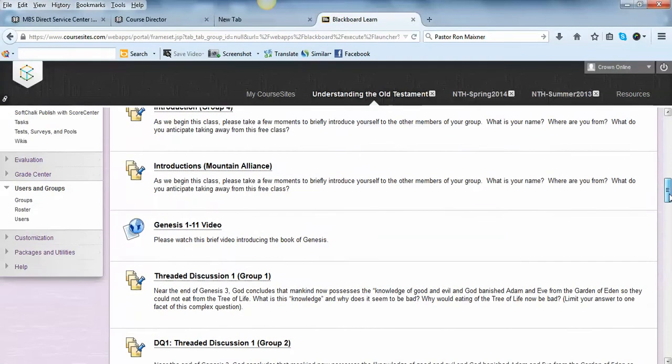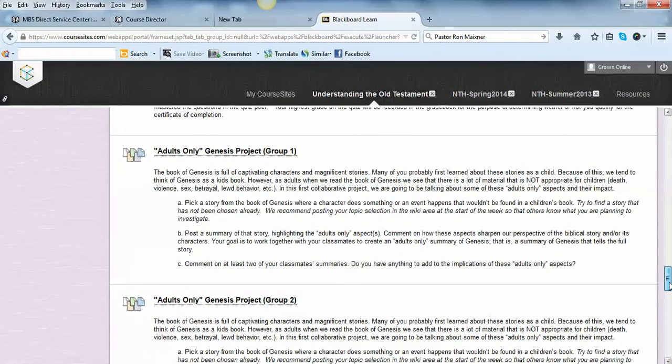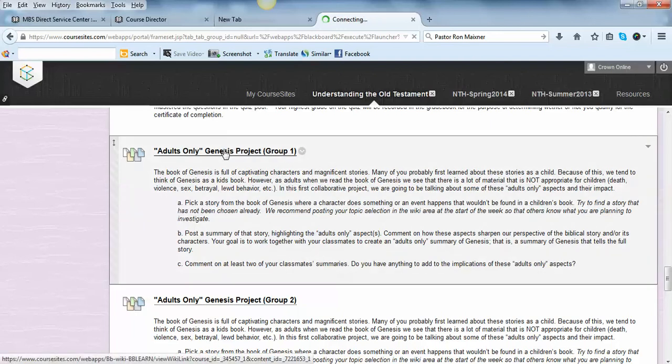If you scroll down in the week 1 folder, your first group project appears here. You'll see it at the very bottom, right? It's the Adults Only Genesis project. You'll see the instructions here, what you need to do in order to complete this. First of all, pick a story from the book of Genesis where a character does something or an event happens that wouldn't be found in a children's book. You need to investigate that story, and then interact with other classmates about that story. The purpose here is really just to show you how to use the tool.